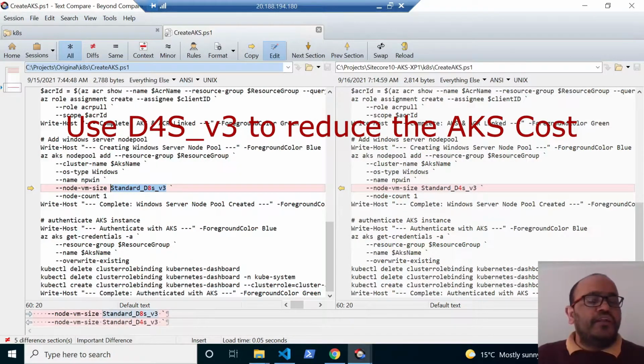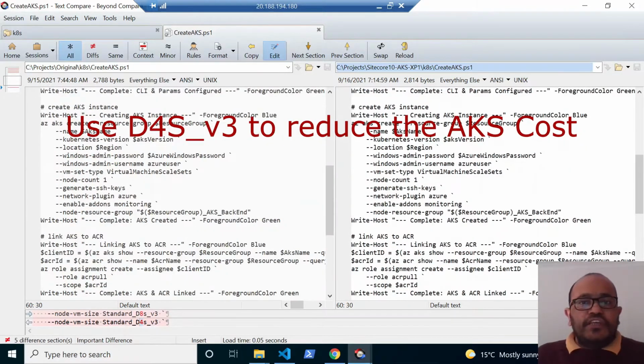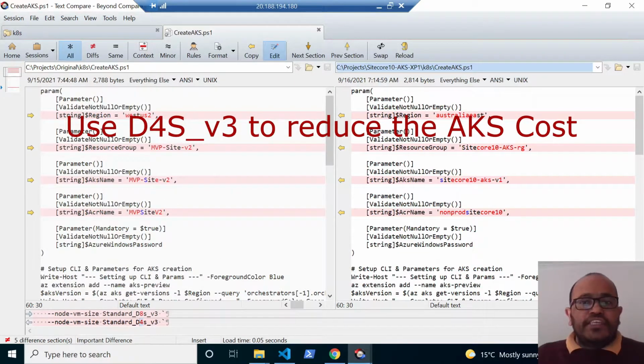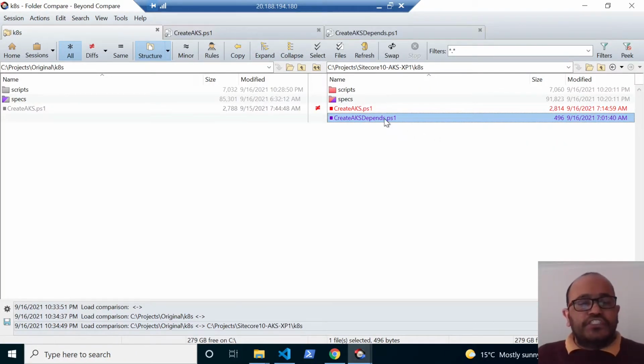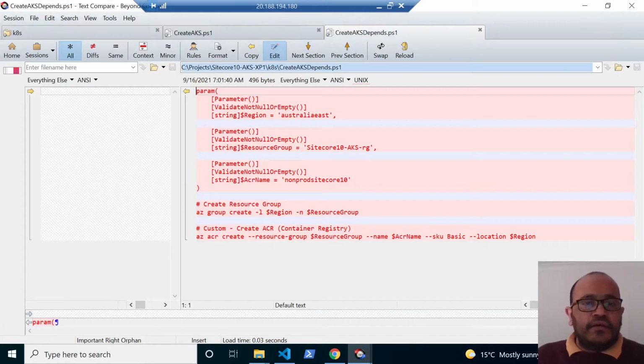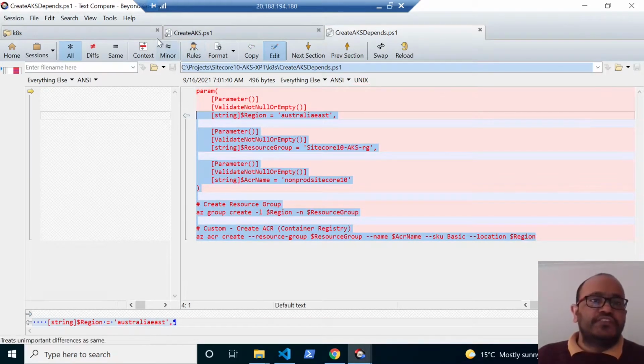This is very important. If you are working on a demo, DS8 is very costly, so better to go with D4S. Next, if you observe here, it expects the resource group and container registry to already exist on Azure. I added another script just to create the resource group and the container registry. I will run this one first, and that is the second.